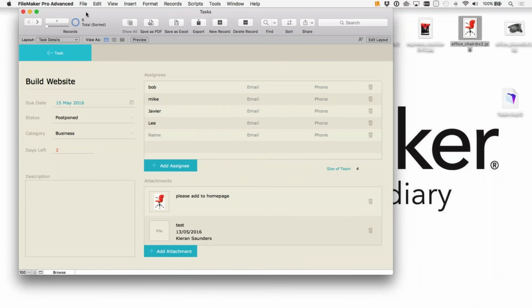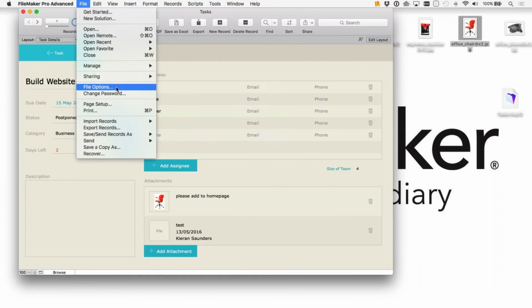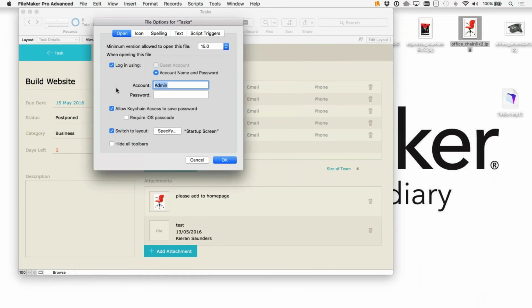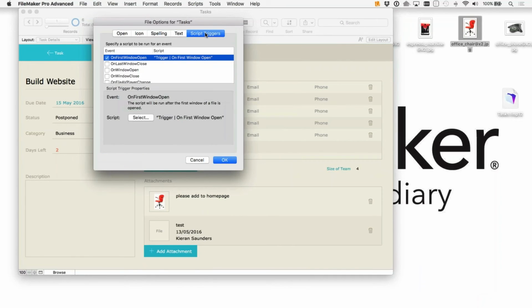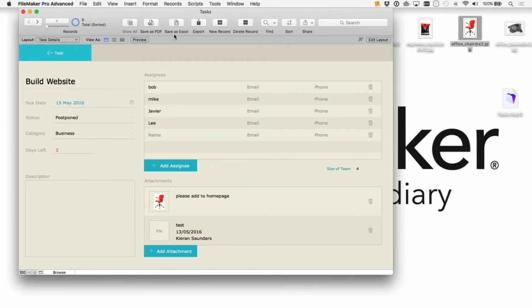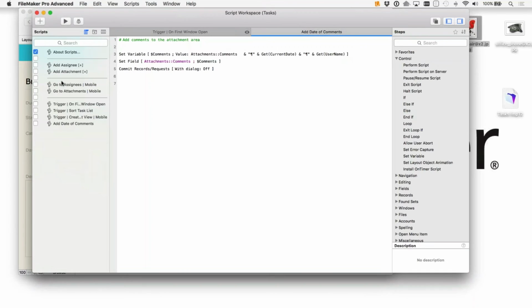So there's a couple of steps on there. First is up into File and File Options. We can actually go into the script trigger here on the right-hand side, and this script trigger is based on Windows. So we can see here that it's on first window open. So that's when anybody basically opens up the app. So it's the very first thing that happens. A window opens. What do you want to do? Well, I want to trigger it. We've got a script here called trigger on first window open. Let's go and have a look at that.